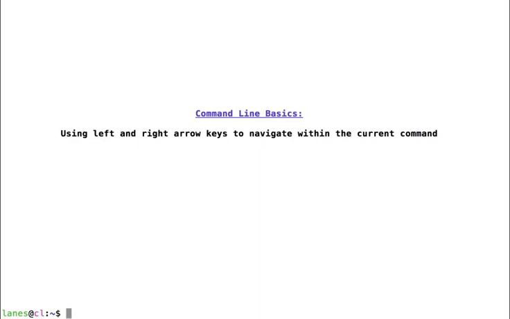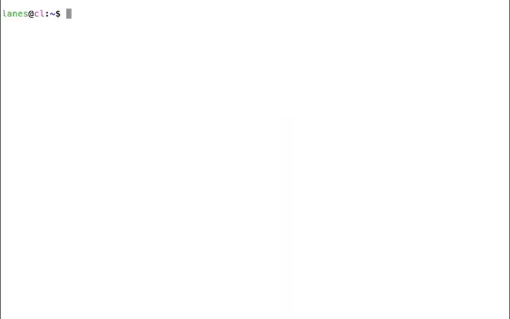Let's take a look at command line basics, using left and right arrow keys to navigate within the current command. Let's begin with a command that displays a simple message. After entering this command, what can I do if I want to change what I just typed? One option would be to delete what I typed using the backspace key, and then type something else.